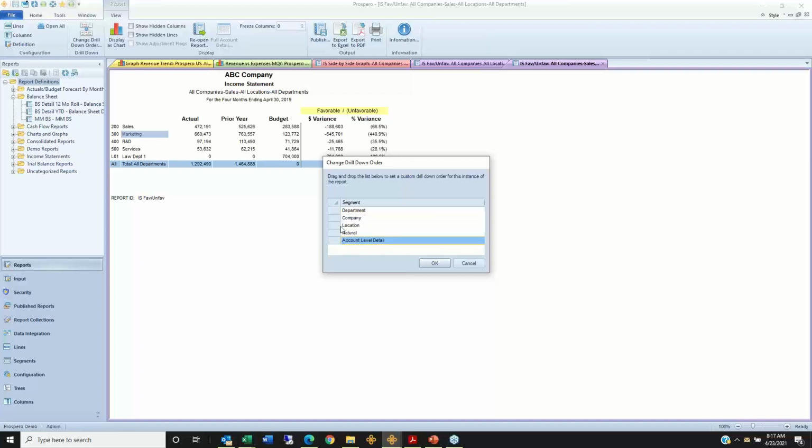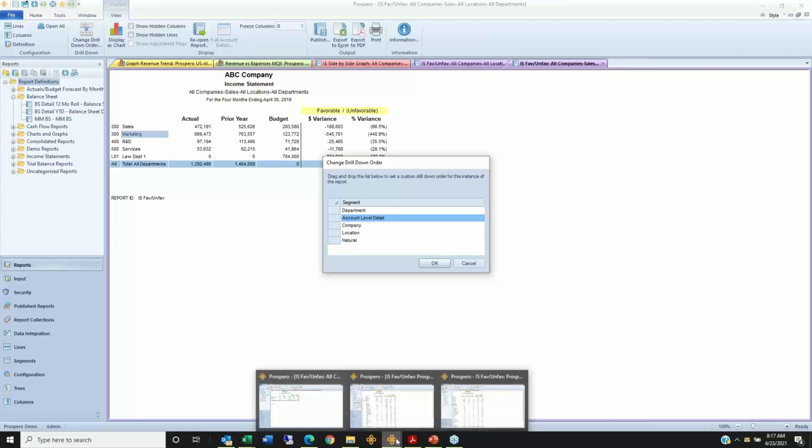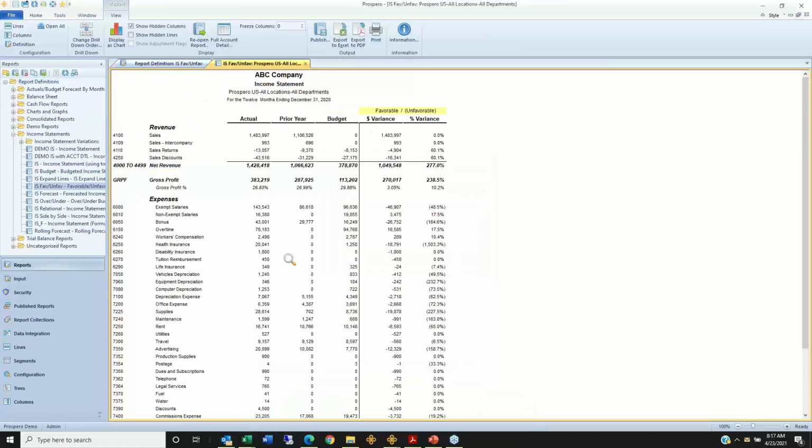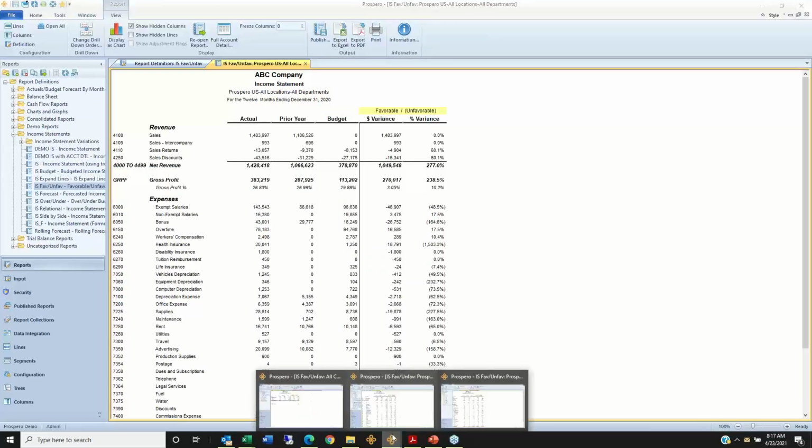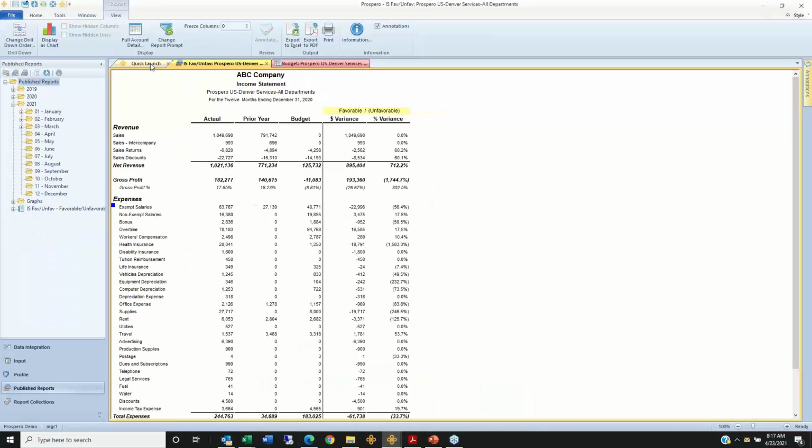Now this account level detail might be after maybe a third or fourth click, and I can easily come up here and drag that somewhere in between. And let me even now transition to an end user's perspective to discuss similar items in that regard. Now for this end user, excuse me as I have a few different windows and sessions open here.